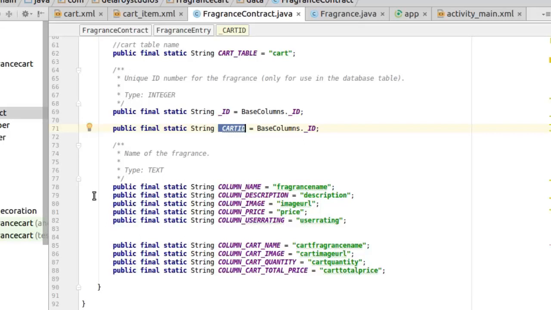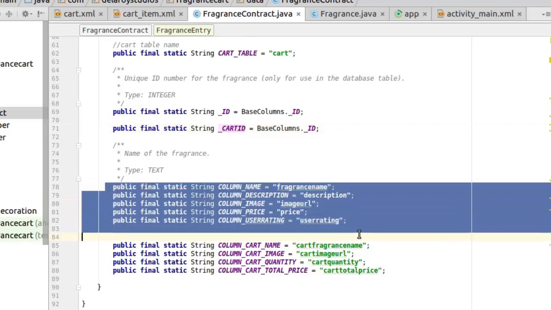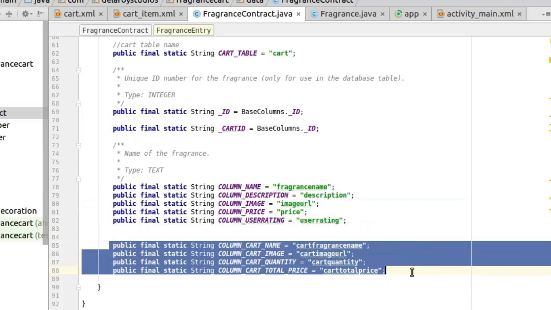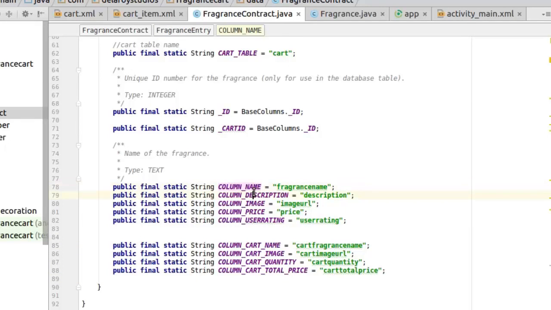So now let's declare different columns for the fragrance and for the cart. For the fragrance, we have the column name, the description, image, price, and the user rating. While for the cart, we have the cart name, the cart image, the cart quantity, and the cart total price. So those are the attributes we are expecting. Now we've declared the columns. So cool. We have our contract set and fully functional.